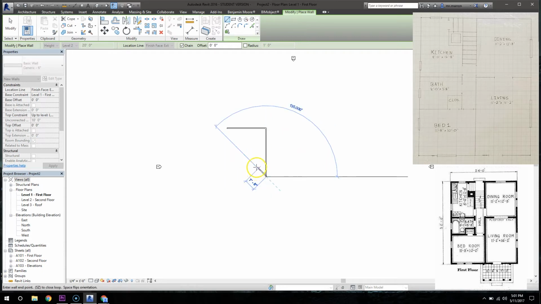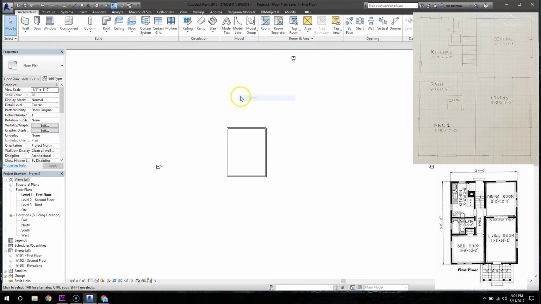and hit enter. Now I will simply drag my mouse over, and you can see here that some grid lines have shown up, so I will use those to complete the exterior walls of my house. So then you can see I have my exterior walls.